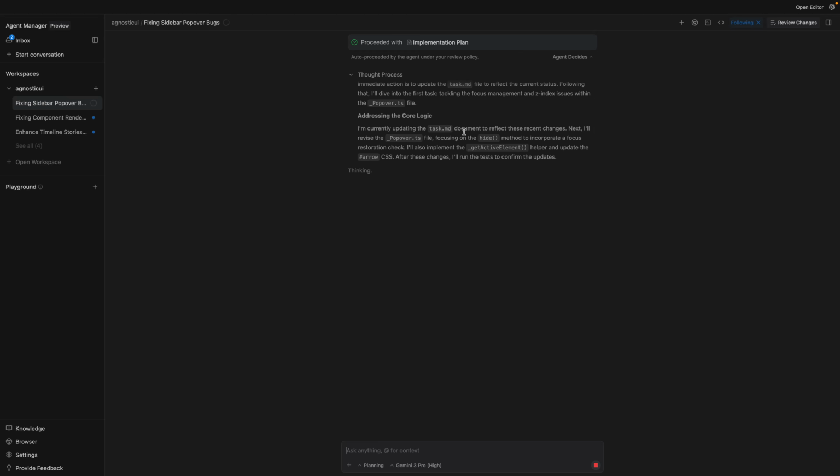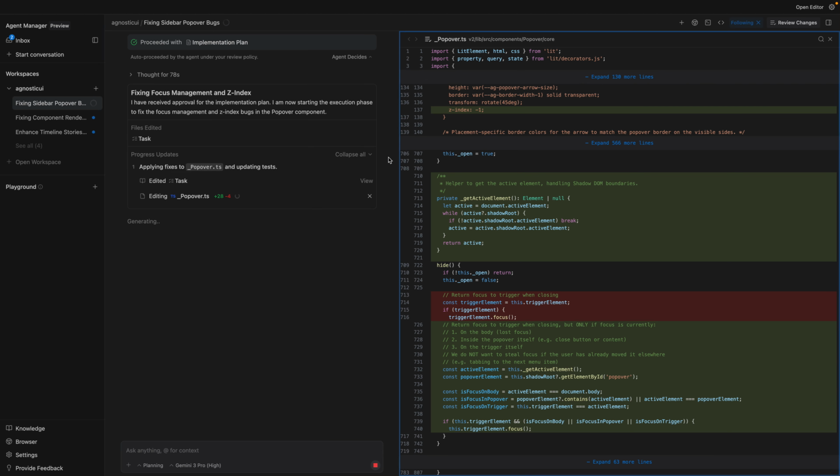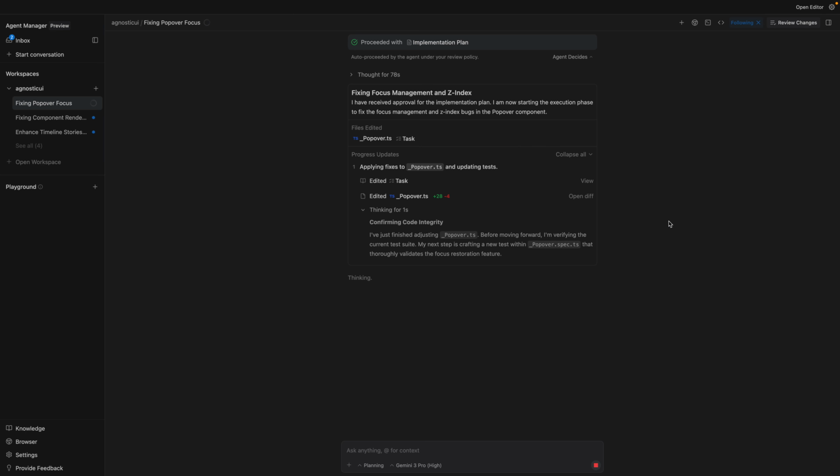I'm currently updating the task MD document to reflect these recent changes. Next, I'll revise the popover, focusing on the hide method to incorporate a focus restoration check. I'll also implement a getActiveElement helper and update the arrow CSS. Okay, this is definitely the selector where that z-index stacking context issue was. All right, so let's see what it did. It took a while. So this is the popover itself. I wanted to look at it.